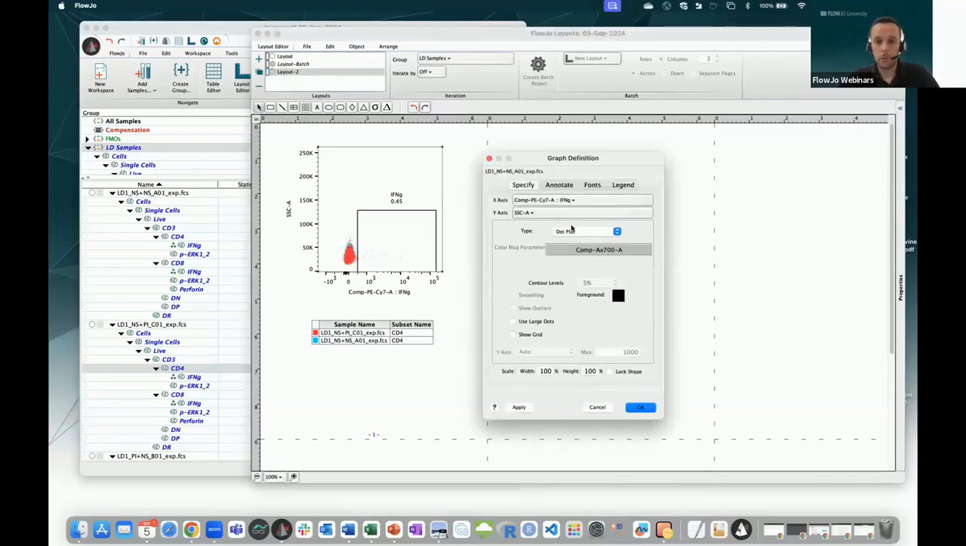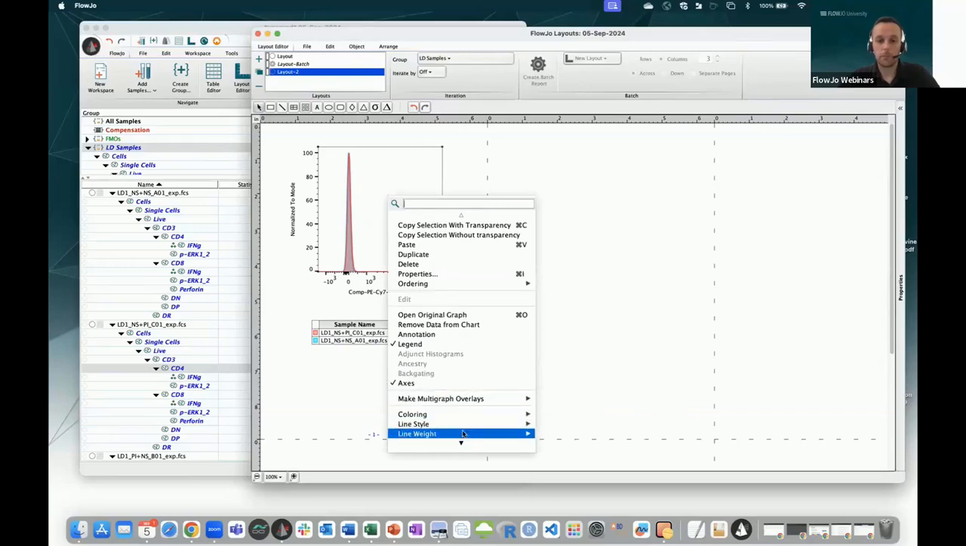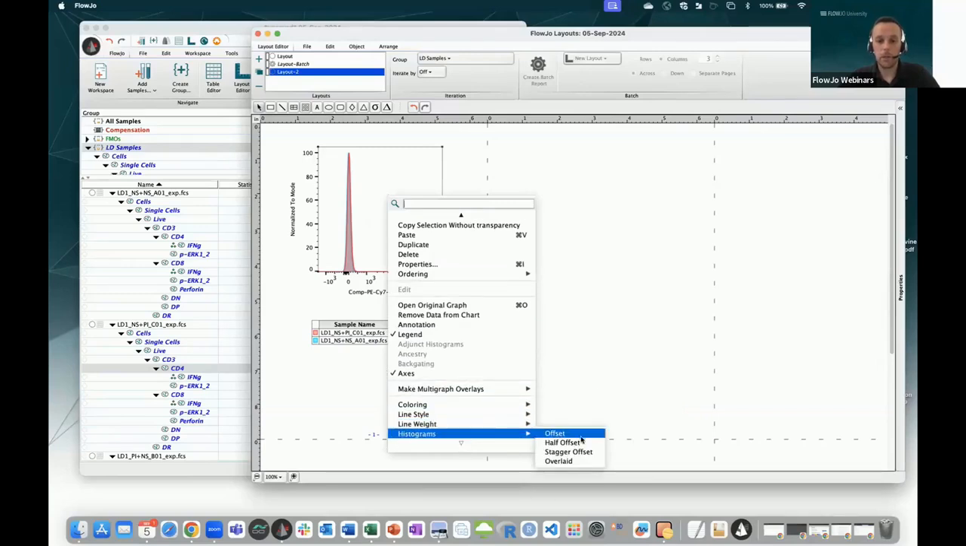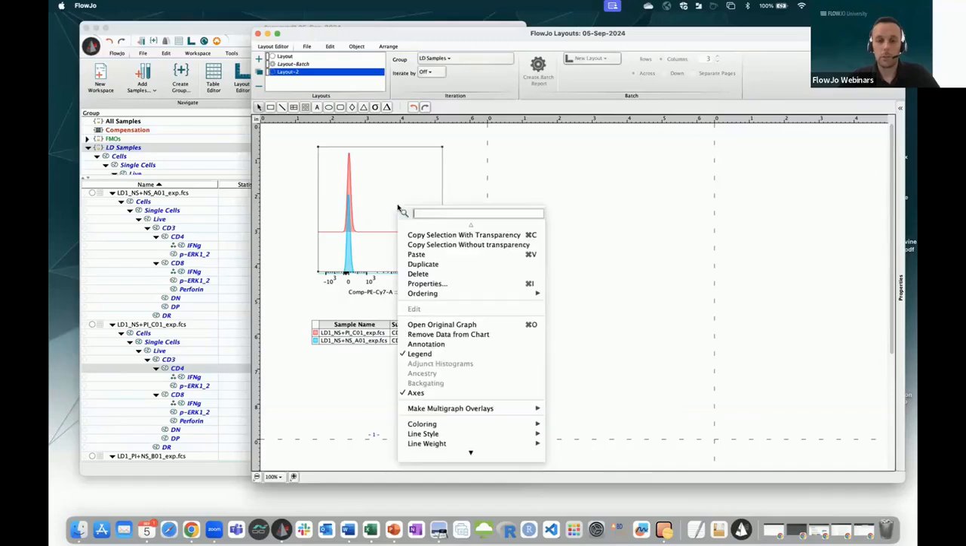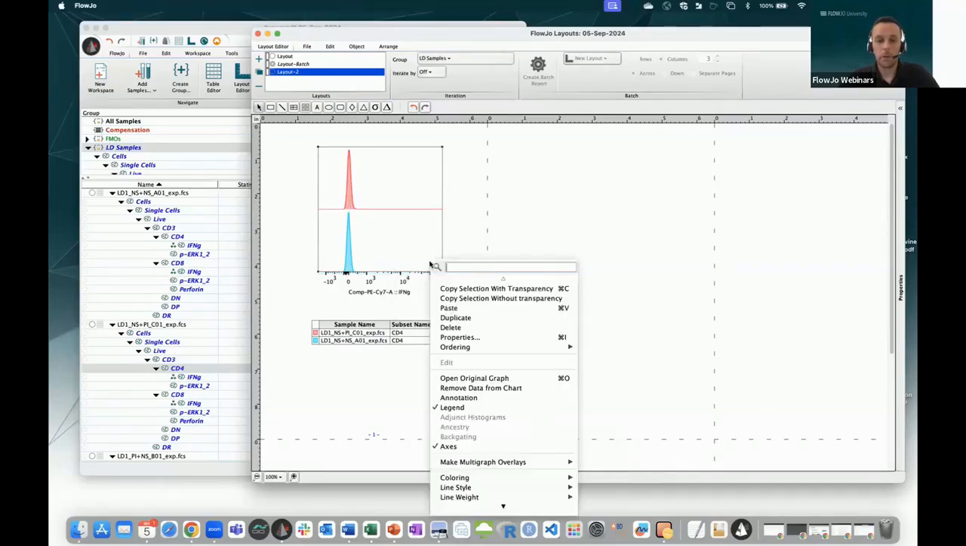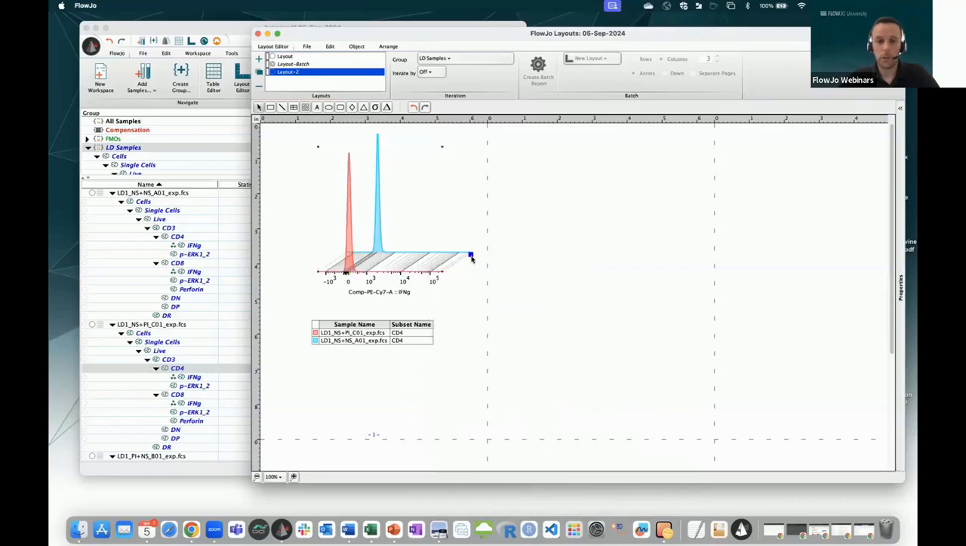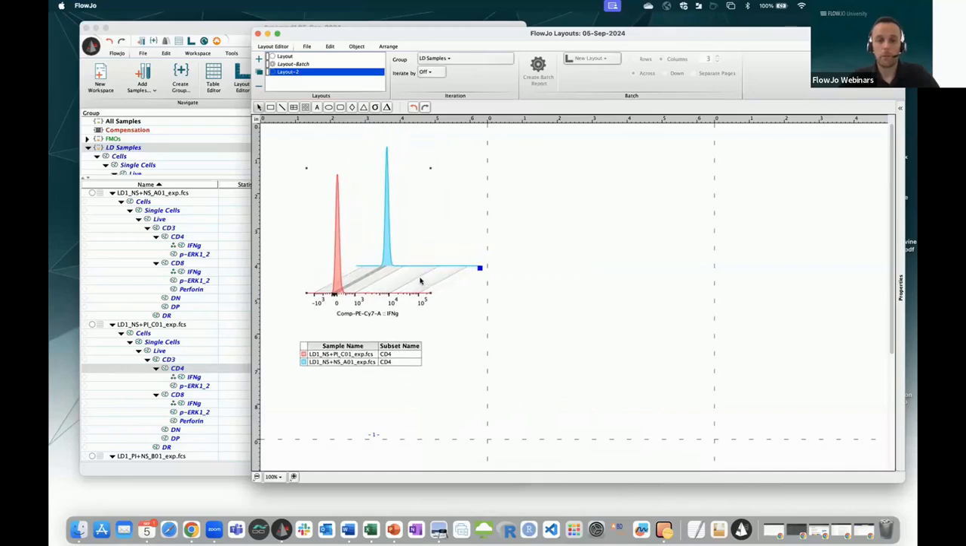So maybe put a histogram, in this case, apply. If I want my y-axis to be at the same height, I can say model and the same height. To display your overlay, you can right click, go all the way down to histogram. You can change to a half offset to see it better, or a full offset, or even what I like a lot for publication, a stagger offset, where you can even change the angle by moving the blue square here.